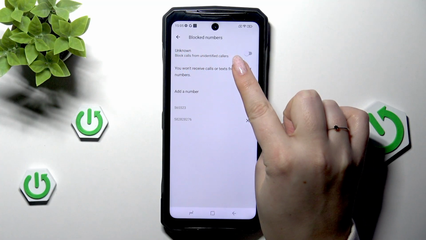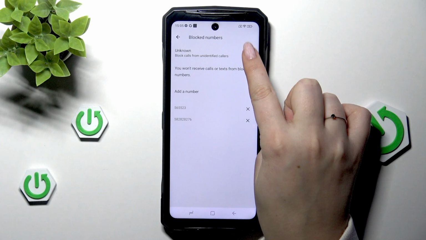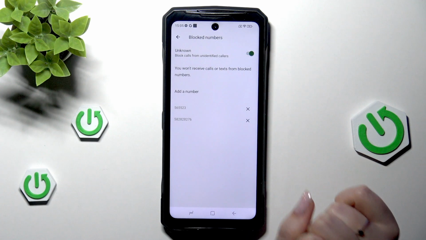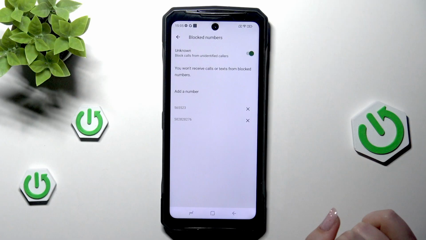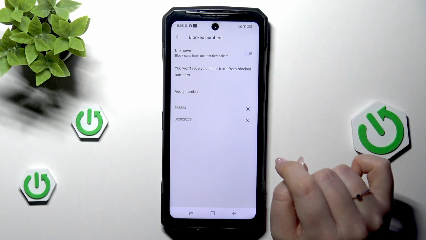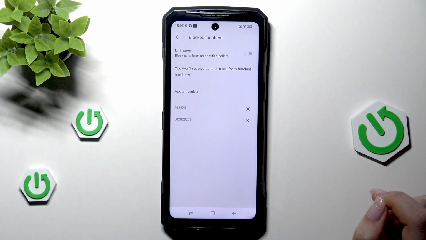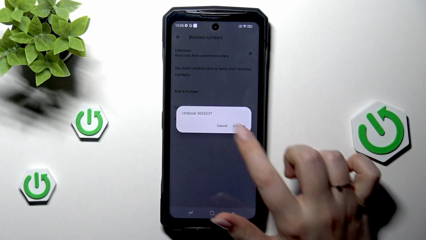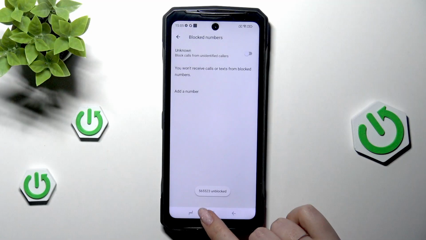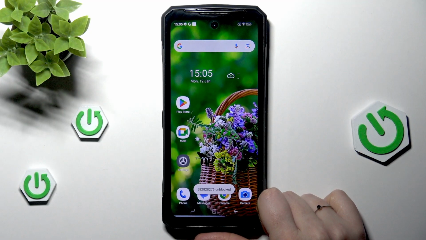Here at the top you've got also the option unknown, and you can turn it on just by tapping on the switcher, and you can block the calls from all unidentified callers. You can turn it off the same way. And if you wish to unblock the number, simply tap on this X button right next to it and tap on unblock. Alright, so that will be all.